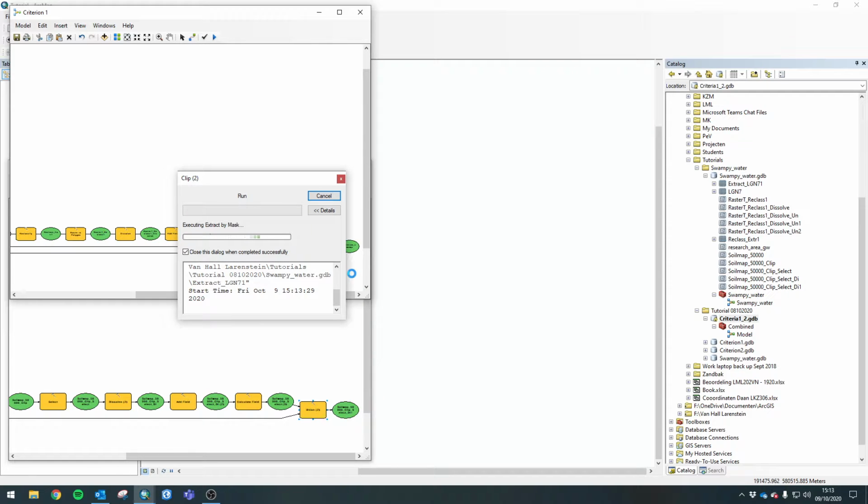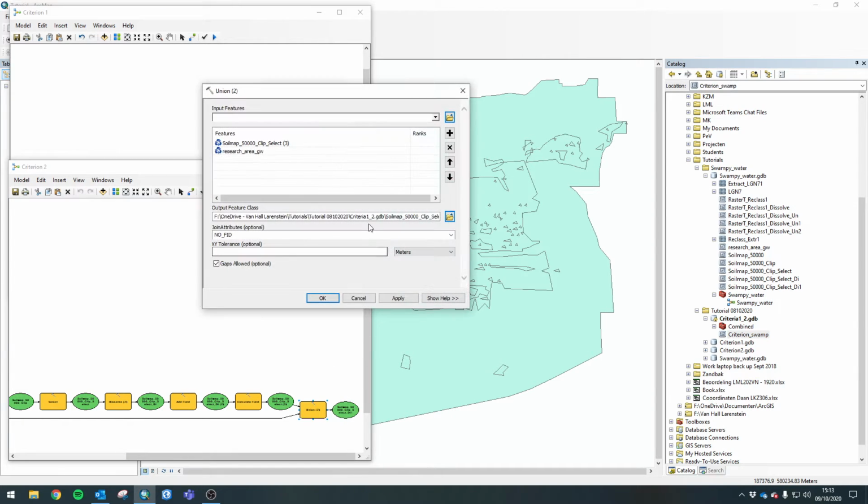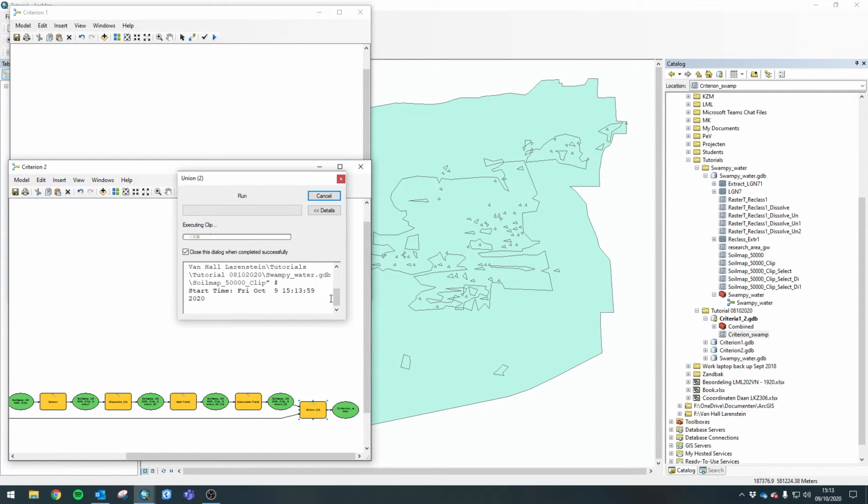Okay, so go ahead and run that last tool. And we're not creating intermediates, so all it's going to do is render the final map, criterion swamp. We're going to do the same thing for the next one, so just double checking the criteria 1, 2 geodatabase, okay, and we're going to call it criterion water. And we're going to run that tool as well.